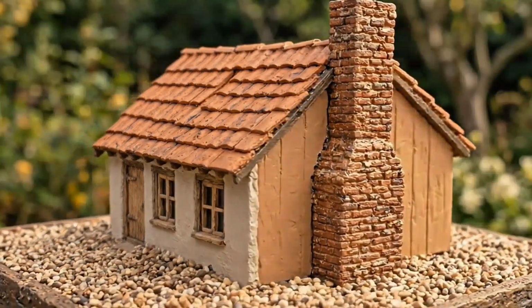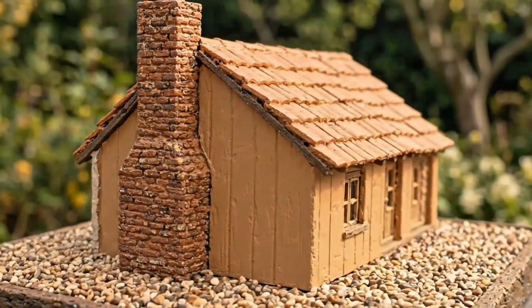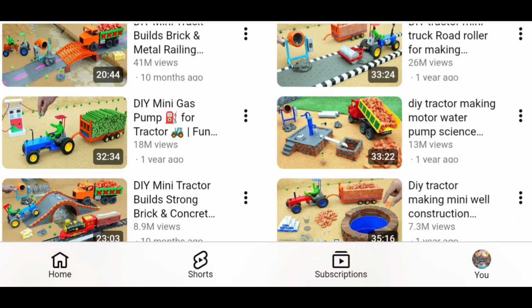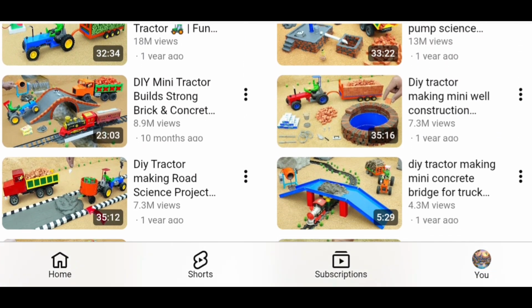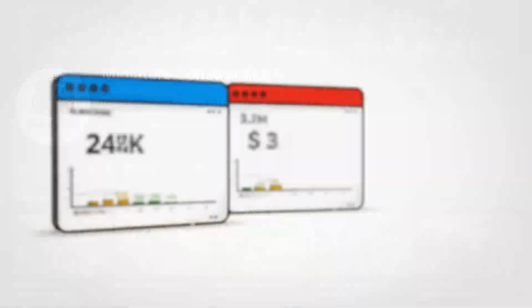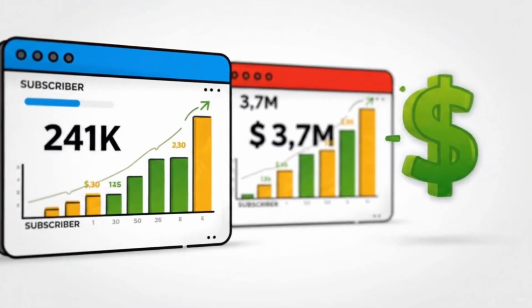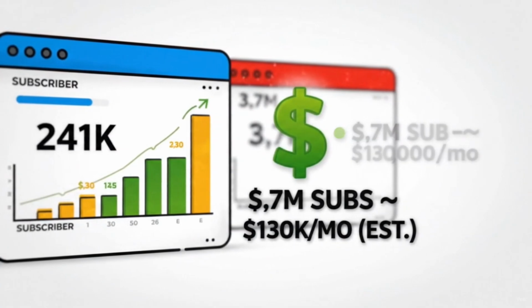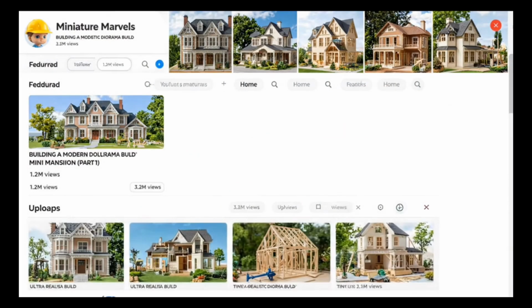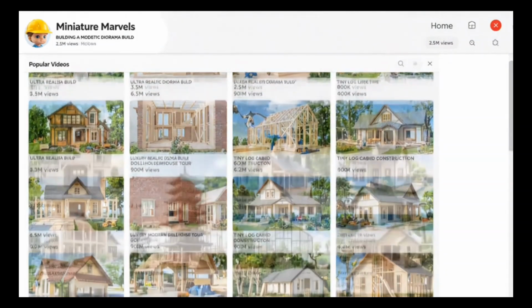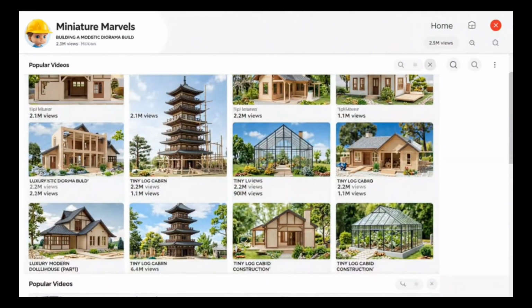Proof this niche works. Before we begin, let's look at some real examples. This channel has grown to nearly 241,000 subscribers by posting almost nothing except miniature construction videos. Another channel in the same niche has grown to over 3.7 million subscribers. According to Social Blade, one of these channels is estimated to earn anywhere from $8,100 to over $130,000 per month. While these are estimates rather than confirmed earnings, one thing is clear. There is massive demand for this type of content, and the opportunity is huge.